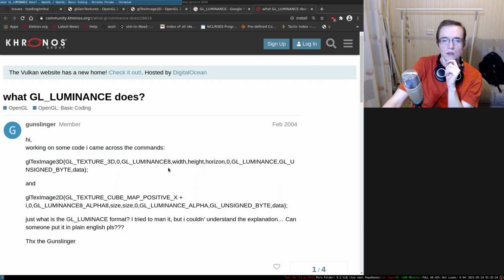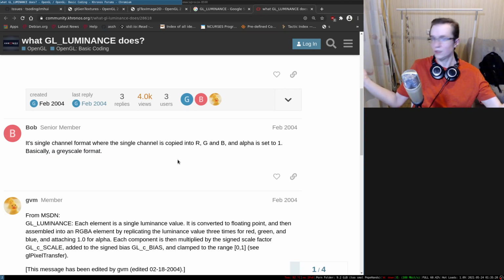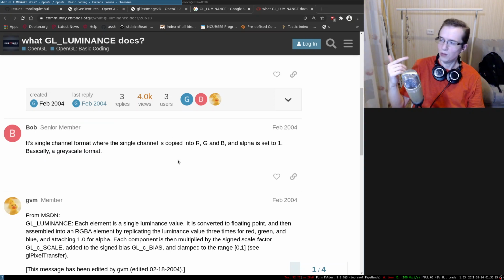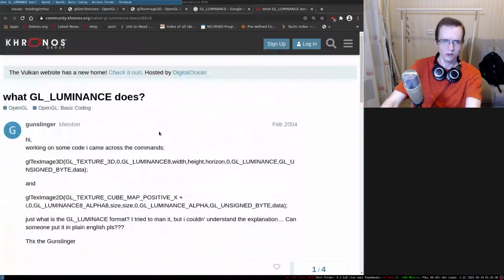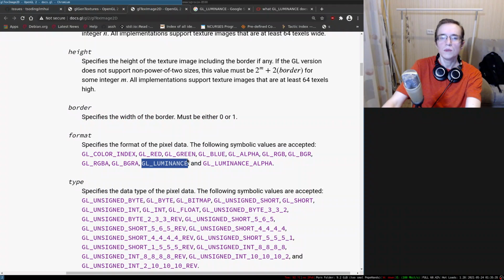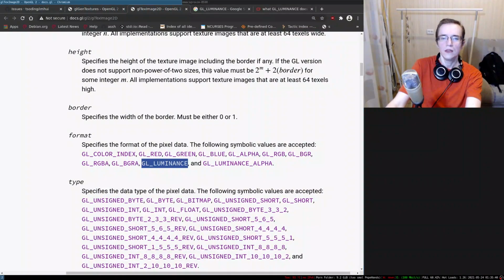So I came across this entire thing. All right, so it's a single channel format where a single channel is copied into RGBA and alpha is set to 1, basically a grayscale. This is precisely what we need, because we spend 1 byte per pixel, and it's either 0 or FF in hexadecimal. So I think this is precisely what we need, actually. That's pretty cool. So luminance, but it actually says 8. I don't know. So we're gonna put it like that then.